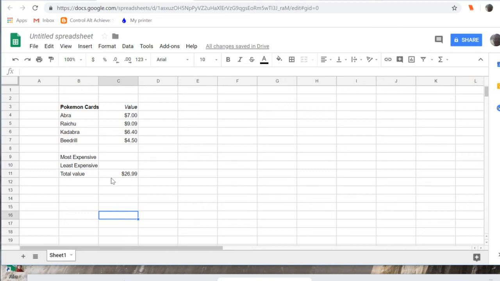It's important to remember that while it says $26.99 under total values, if we click that, we can see up here next to FX that it's not actually $26.99 in there. It is sum C4 to C7. If one of these cards were to change in value and I were to edit that, we would see immediately that change down there. So this is a live function. I'm going to undo that.